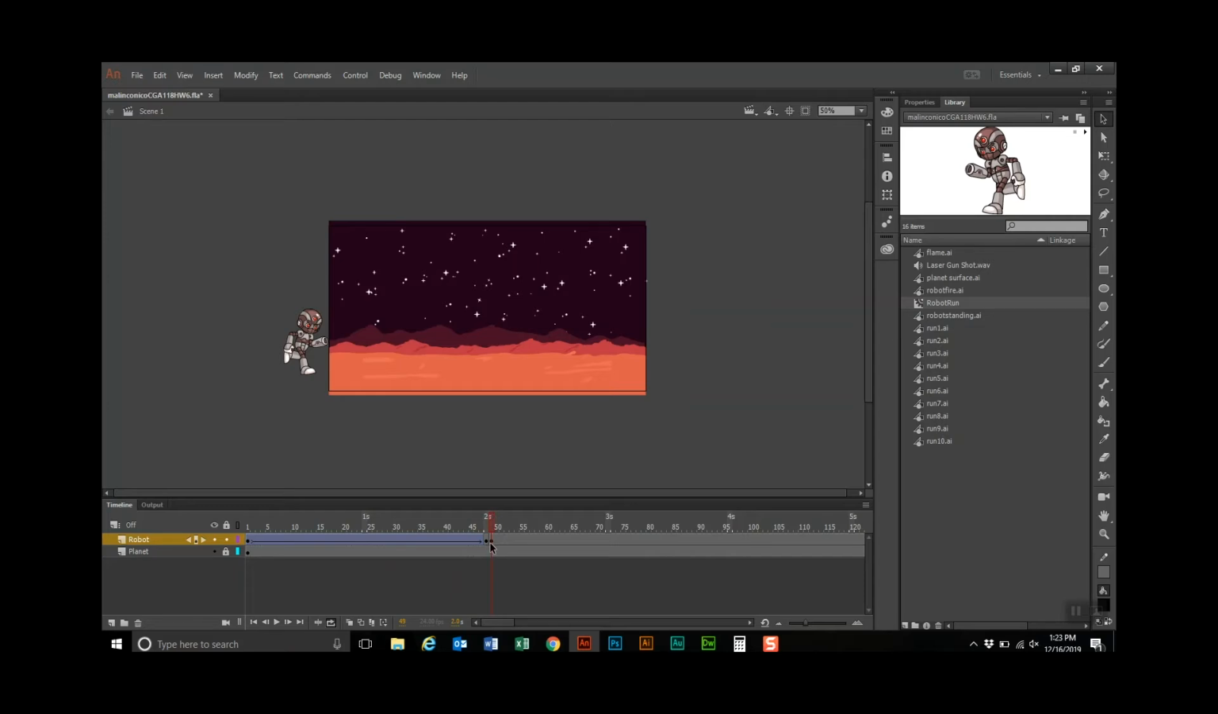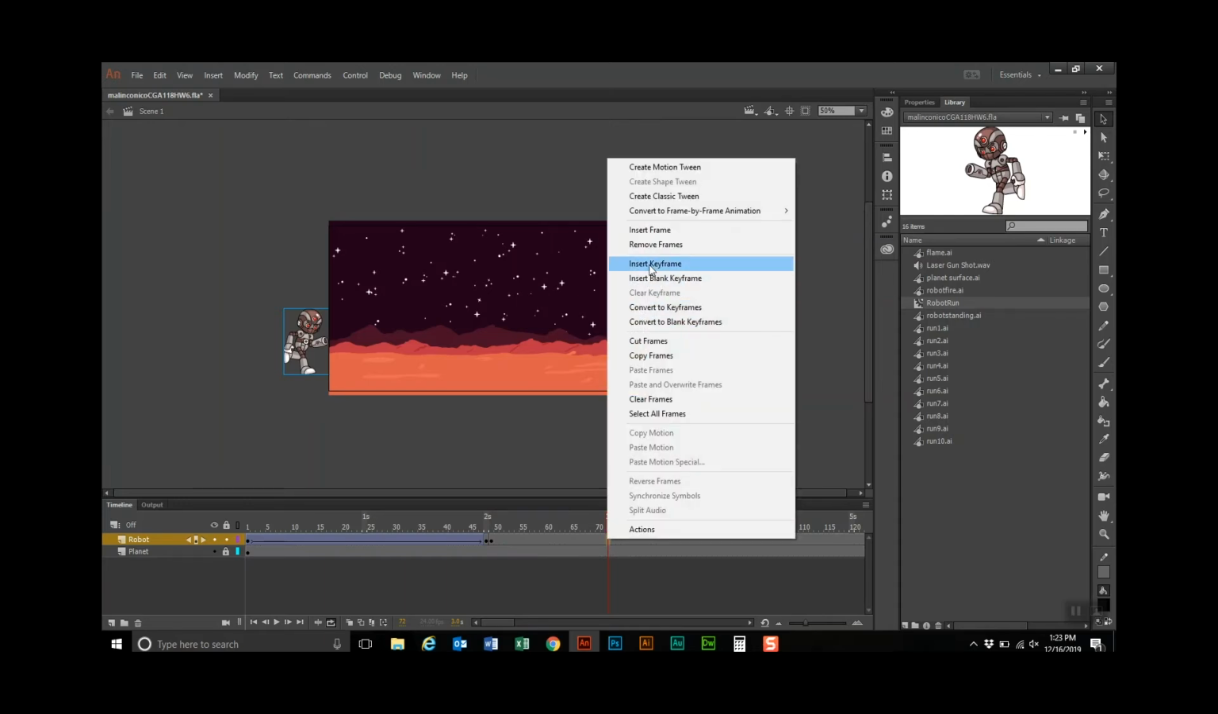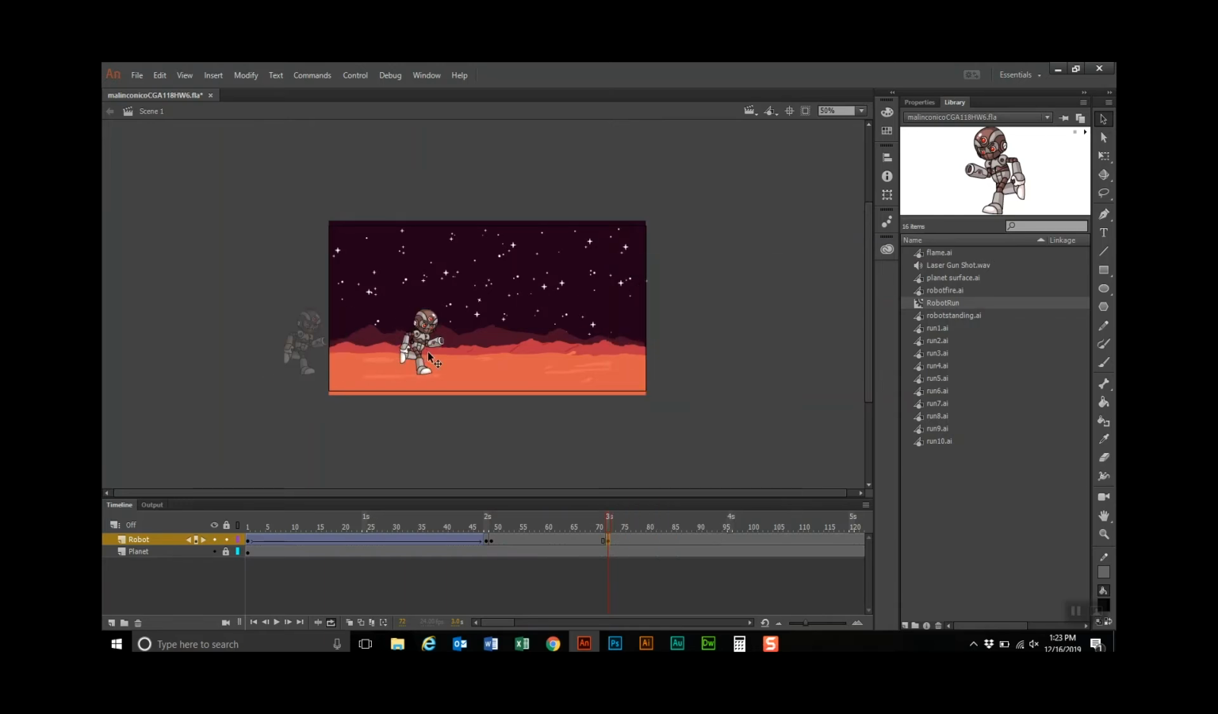Now from 49, we're going to have him run to the middle of the screen. So if it took him 2 seconds to run from one side of the planet to the other side of the planet, if we want him to run from one side of the planet to the center, we're going to do that in half the amount of time, which would be 1 second, and that's going to be 72. So I'm going to click right here on 72, right click, insert a keyframe, and I'm going to move the robot to the middle of the stage. And we can always use our align tool so it gets right in the middle.